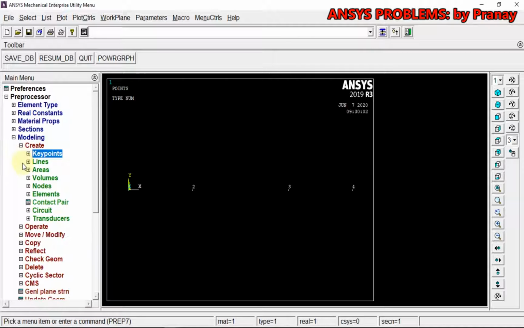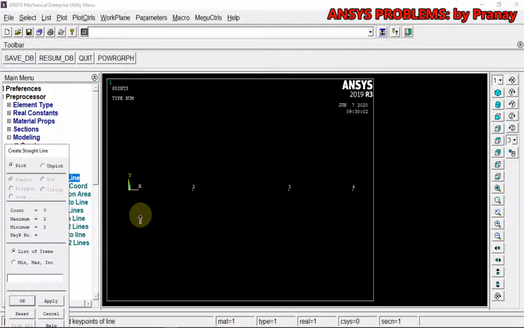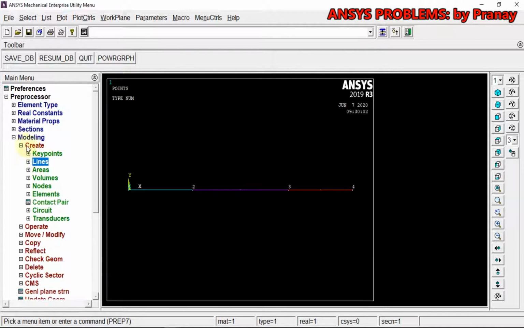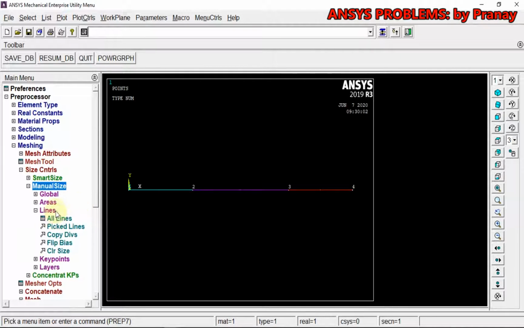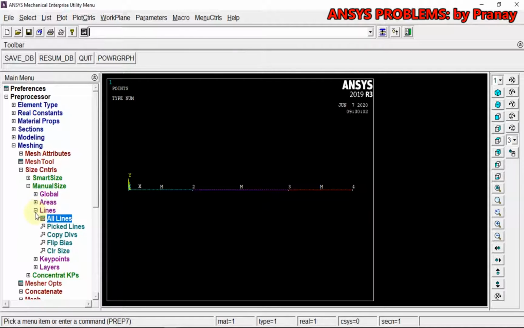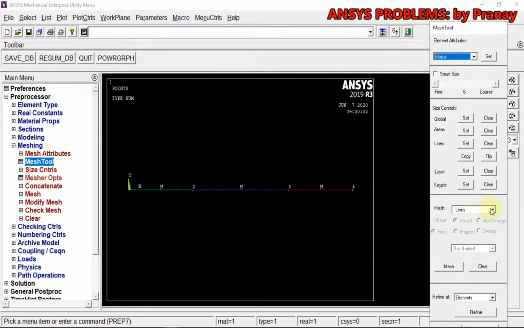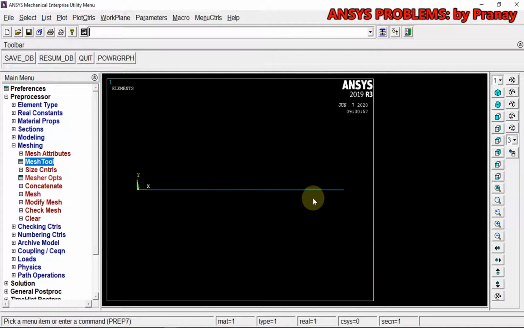Now after creating the key points, we are going to make lines, straight lines, 1, 2, 2, 3, 3, 4, okay. Now after this, we have to mesh it, so go for meshing. I'll go for size controls, manual size, all lines. I'm going to divide it in 50 number of elements, okay. So it's already divided. Now we have to actually mesh it. So go for mesh, lines, mesh, select all the lines and click OK. So we have a full mesh line over here.